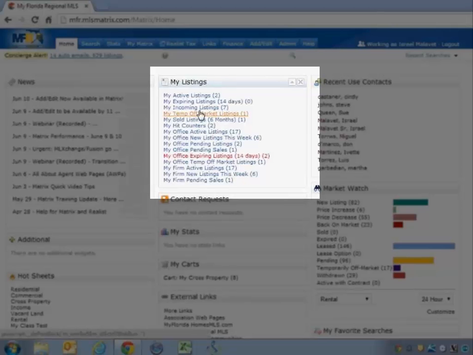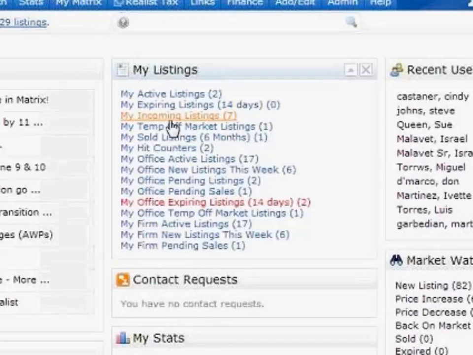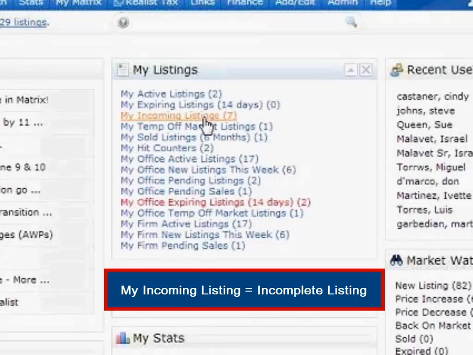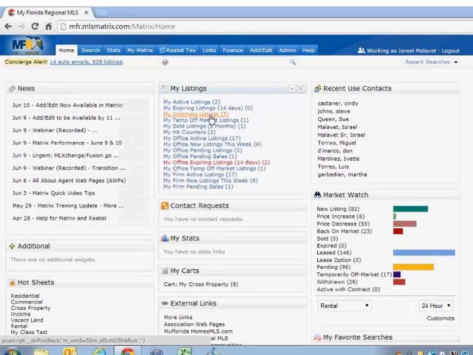You can see how many incomplete listings you have in the system by looking on your My Listings gadget on the home page and viewing the My Incoming Listings. As you can see, I have 7 incoming listings. Incoming listings, simply put, are your incomplete listings. The verbiage has changed a little bit in the Matrix system. However, incoming equals incomplete. So if I want to edit any of my listings, I'm going to go back up here to the Add Edit tab.